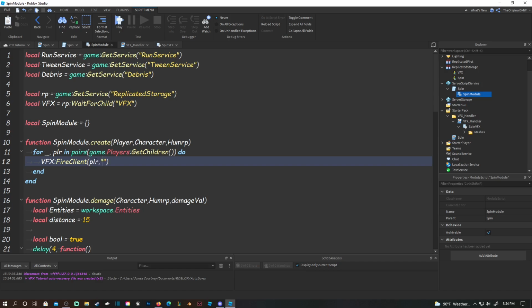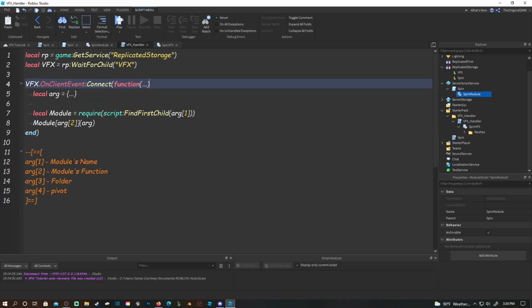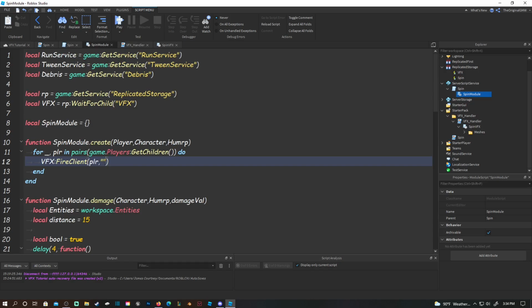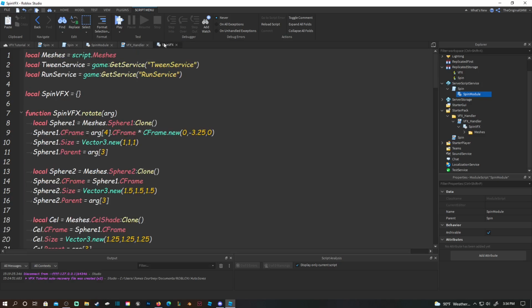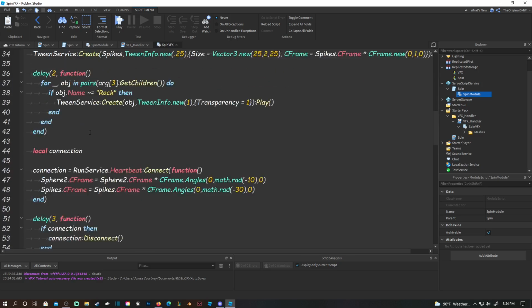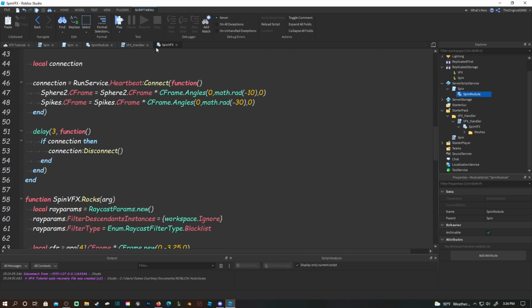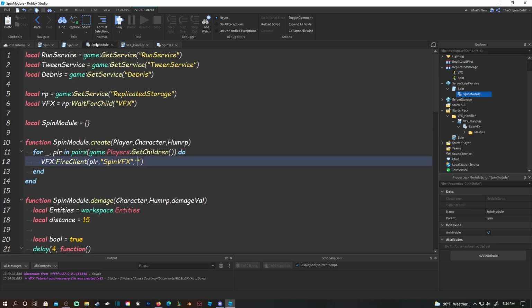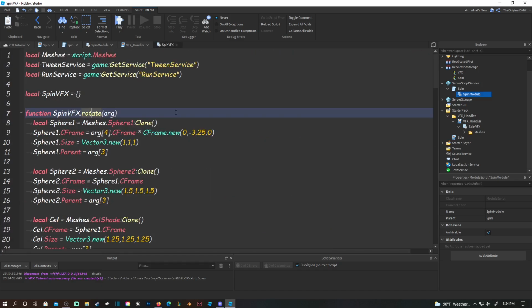So the first thing that's inside of the argument, remember our key is the module's name. So the module's name is spin VFX, and it has to be the exact same or it would not work. Then the second argument is the function that we're calling on. So we have rotate and we have rocks. Rotate and rocks, yeah. So we're gonna do rotate, and it's lowercase r.